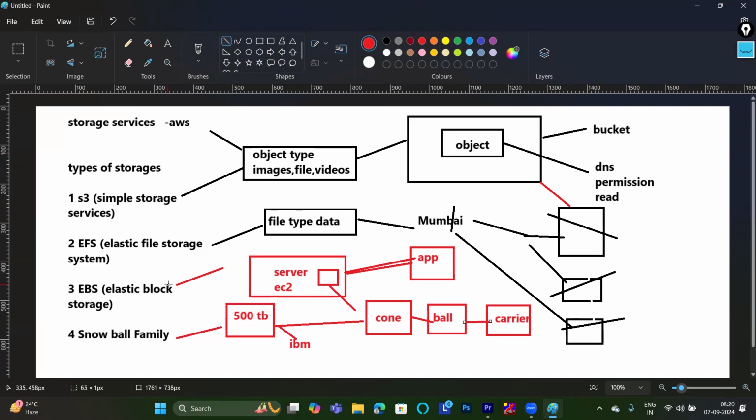Then Elastic Block Storage, EBS. It is block type storage, and it will be connected with our server. The processing speed of this data has to be very high, because data has to be delivered immediately, within a fraction of time.